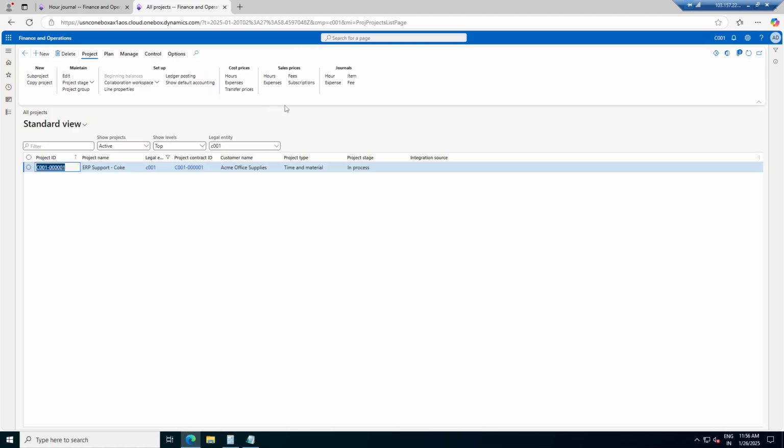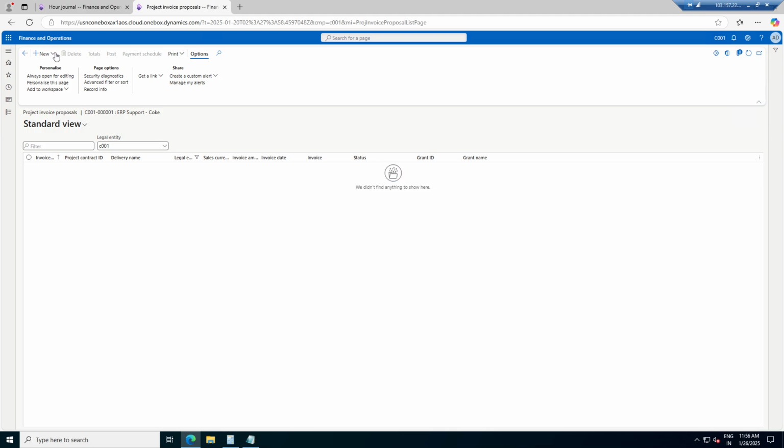Now I will go to the manage option, and under the manage option I will try to create an invoice proposal, or the project invoice proposal, under the billing one. For this you need to prepare a project invoice journal. Click on the new button, click on the project invoice journal.